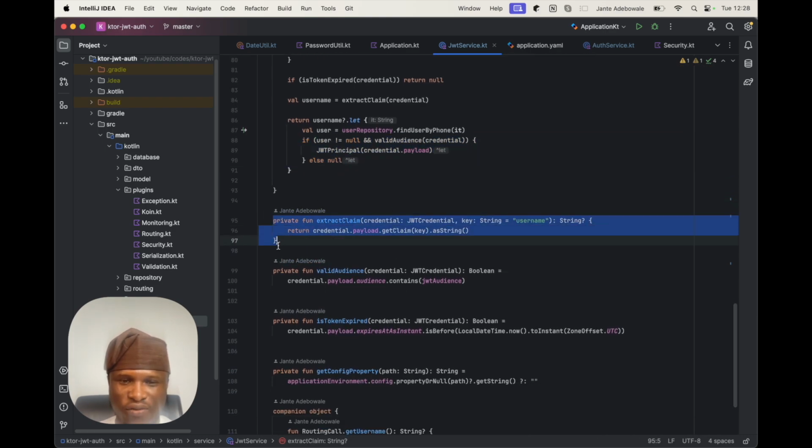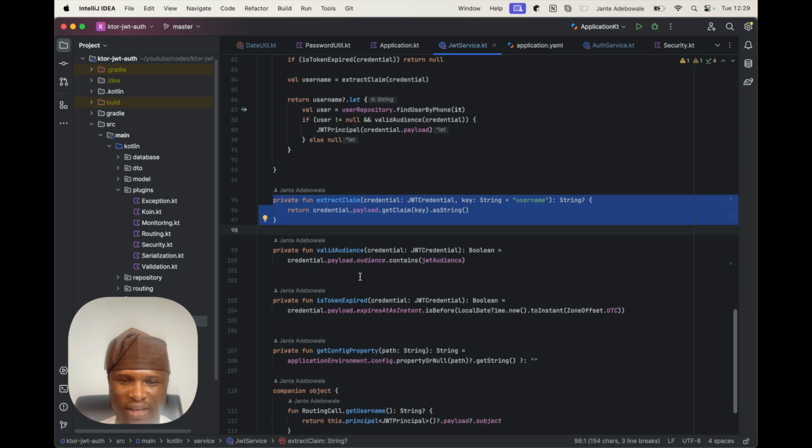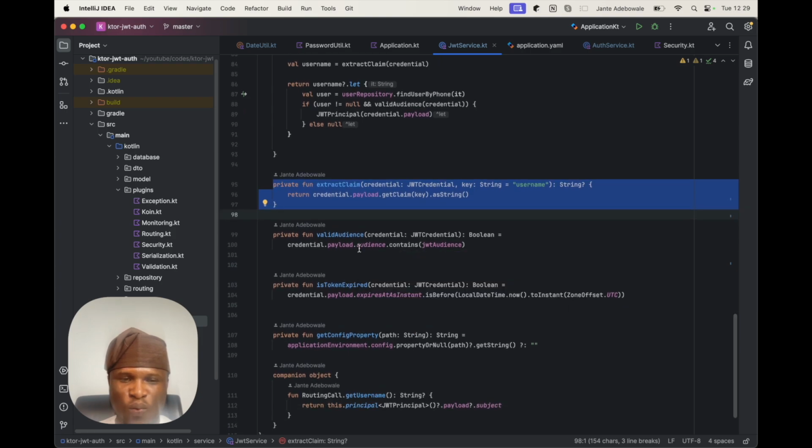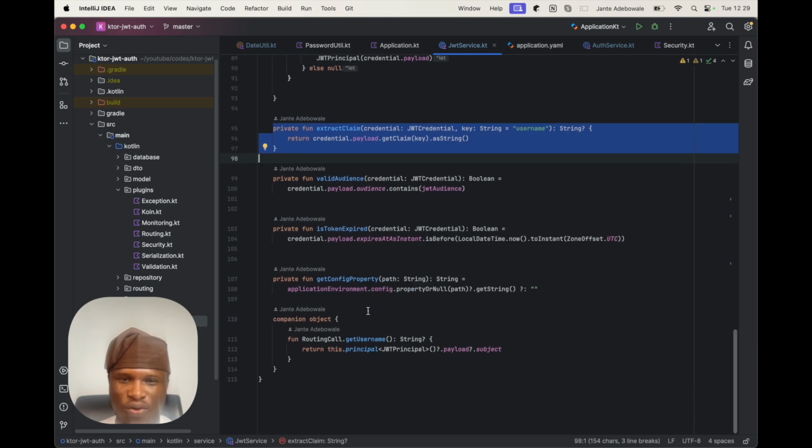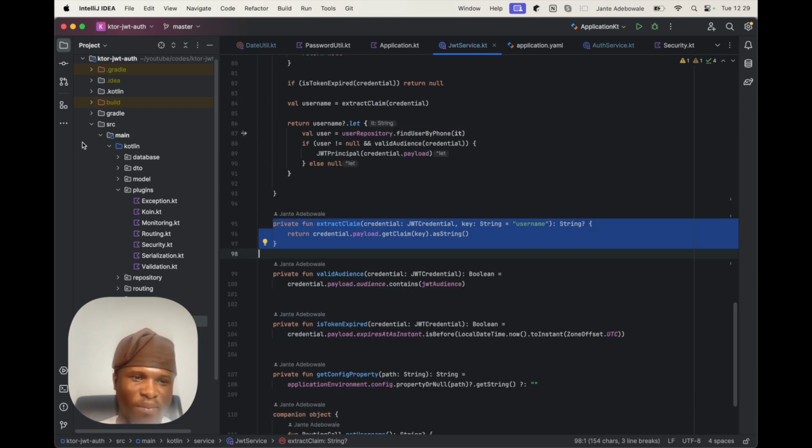So we have some utility functions here to extract claims, to get the valid audience that we set when generating the token, and to check if the token has expired. All of them are good. So this is for the backend.